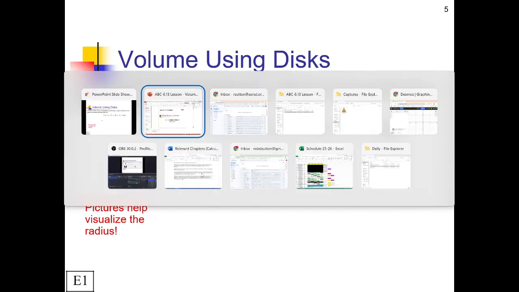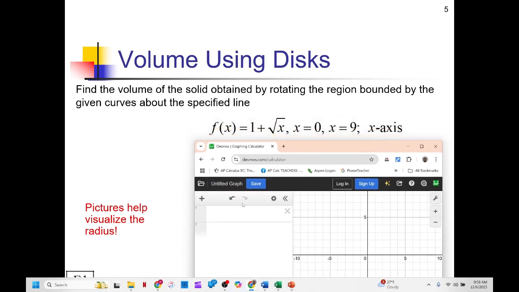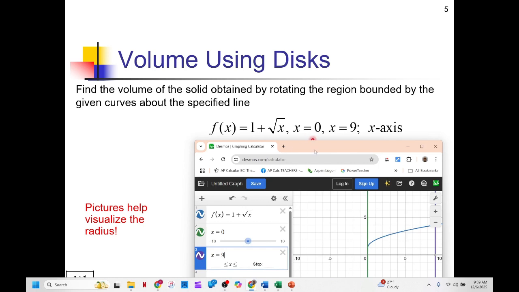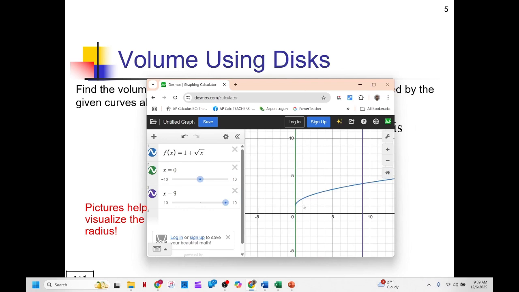So going to Desmos, let's see what we got here. So let me put in f of x, and I'm going to do this anyway because I'm going to use an integral later on. So we have 1 plus square root of x, and then we have x equals 0 and x equals 9. And if you want, you can also put in the axis of revolution as a line. It's just the x-axis though, so it's not really going to add anything that's not already there. So here we are. We've got this bounded region in here.